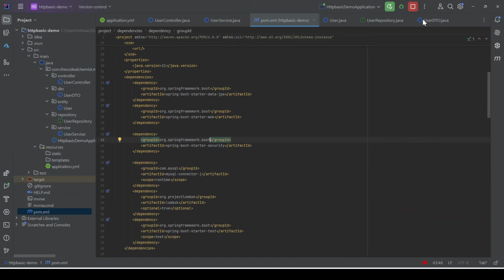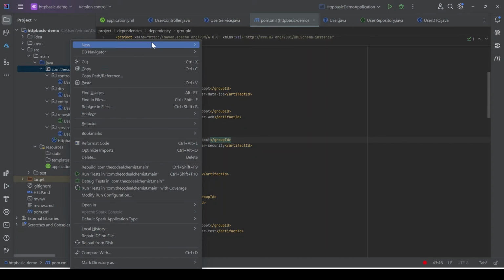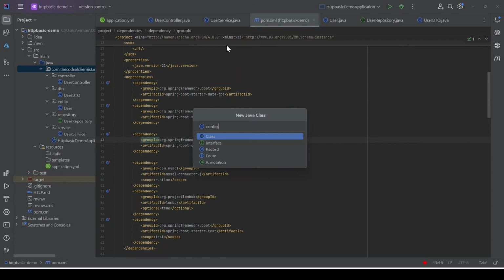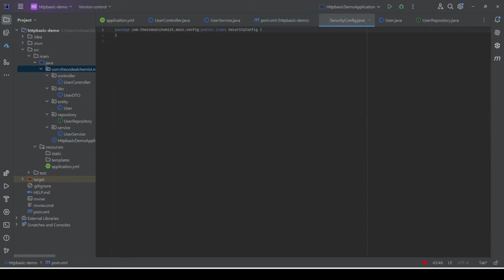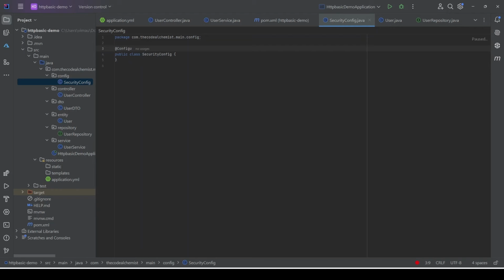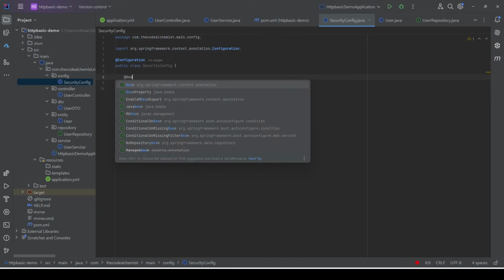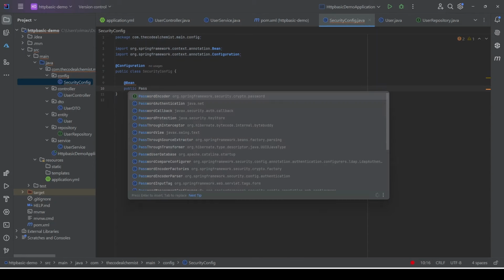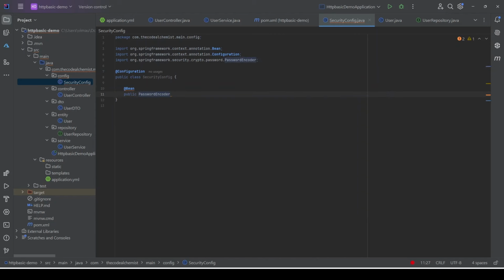So let's do that. Let me stop the application. And the first thing that we will do, we will create a config file where we will provide security related configurations. So in the config folder, we will create a security config class. And this is going to be a configuration class, so we will use the @Configuration annotation. All right. And in this config file, we will create a new bean. And this is going to be a password encoder, which is coming from Spring Security. Okay.